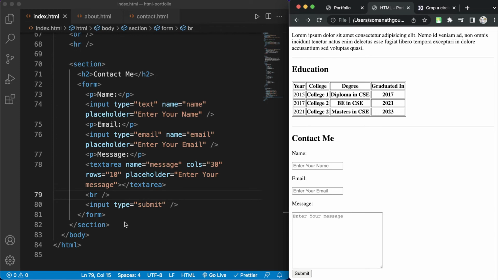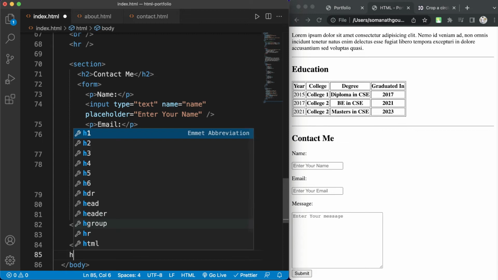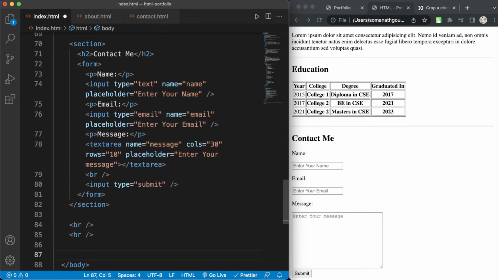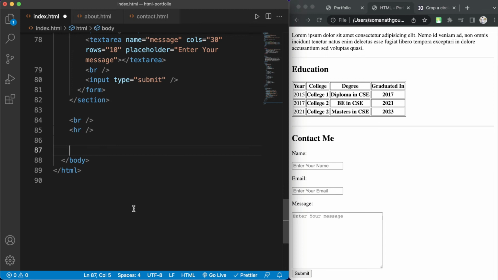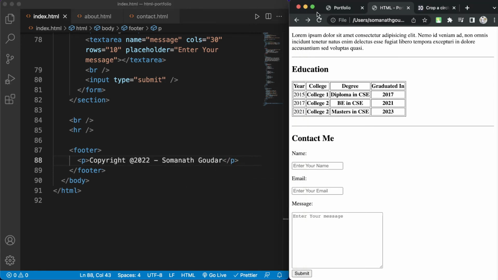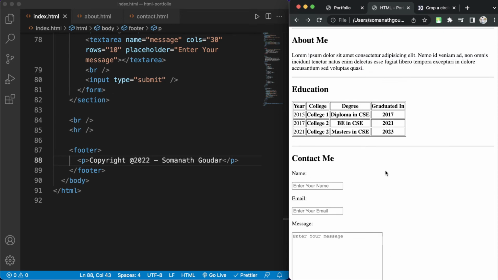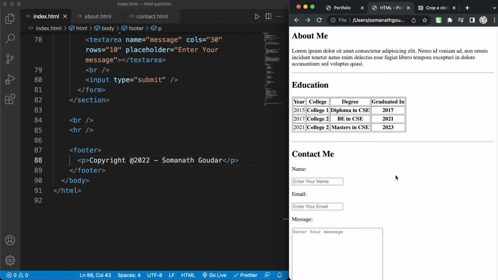All right, now right after this section, let's add some space and some horizontal rule. Now we need to define our footer. Inside this footer, let's add a paragraph saying copyright 2022. Let's add my name. All right, let's save it. As you can see, finally we have our footer. As you can see, there we have our completed home page.